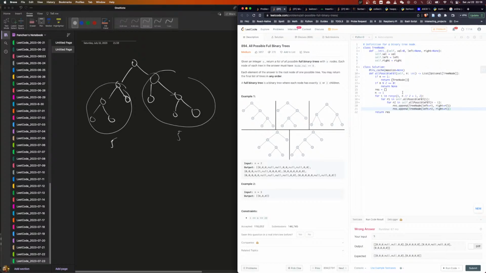If that's 5, 5 minus 1 is 4. 4 divided by 2 is 2, right? 2 plus 1 is 3. So I can get 1. And that's it. Yeah, 2 plus 1 is 3. You cannot get 3. So I get 1 and 3.